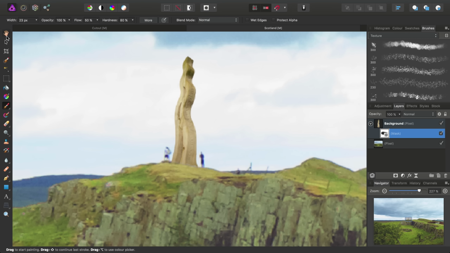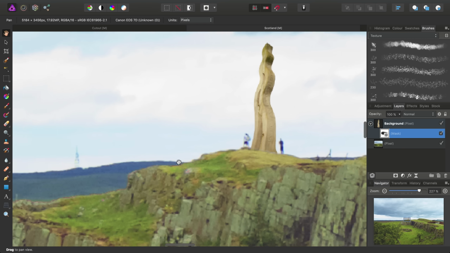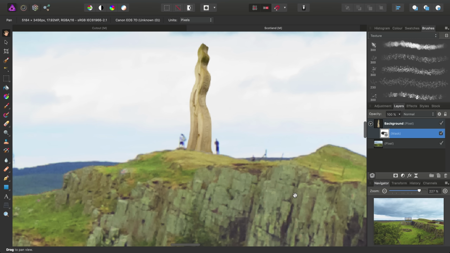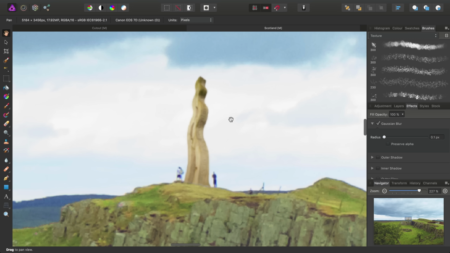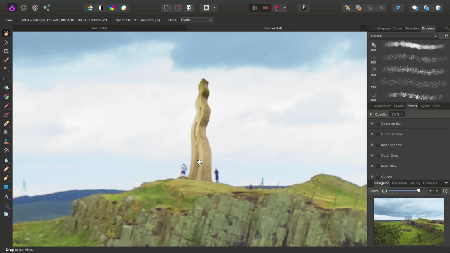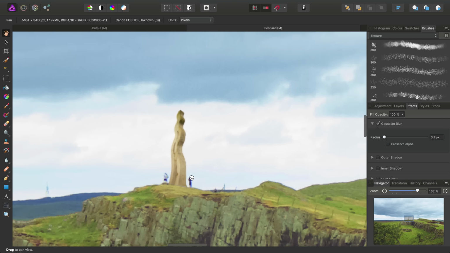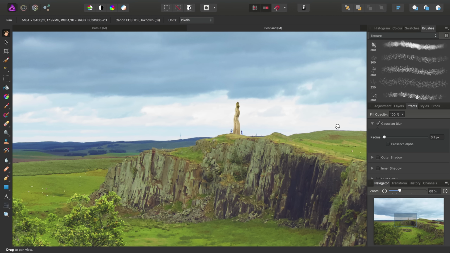Okay, so we'll select the hand tool, and something else we can notice is that this is very sharp compared to the rest of the background here. So a quick way to fix this is to select the background pixel layer, move over to the effects panel, and just add a tiny amount of Gaussian blur, just 0.1 pixels worth. And you can see the difference already. If we just uncheck that, you can see it's sharp, tiny amount of Gaussian blur, and we've made it blend into the background much more effectively. Okay, so we're almost there.